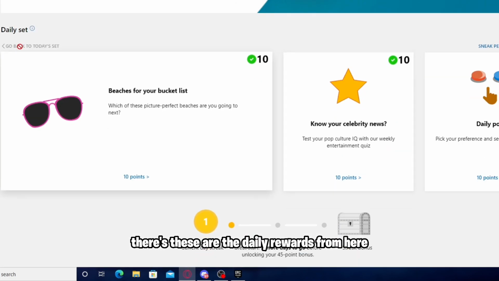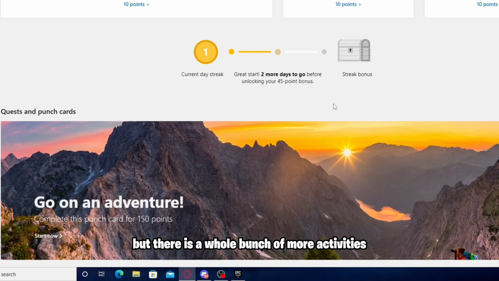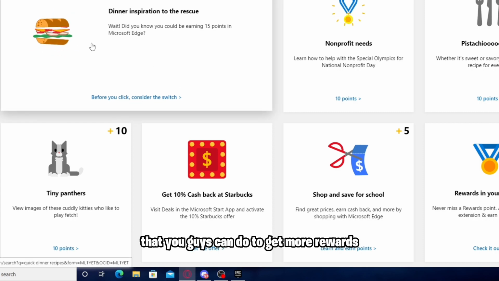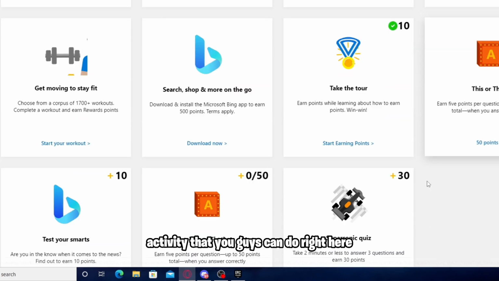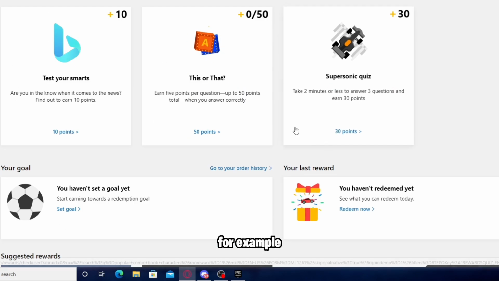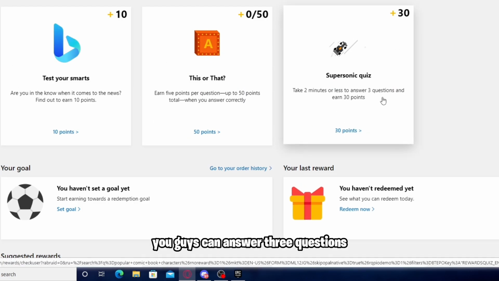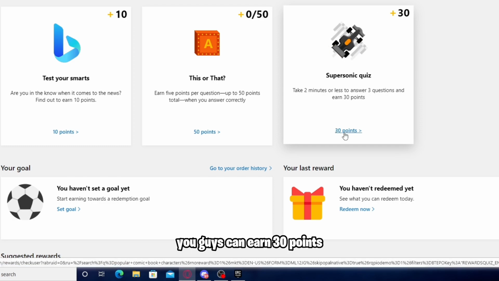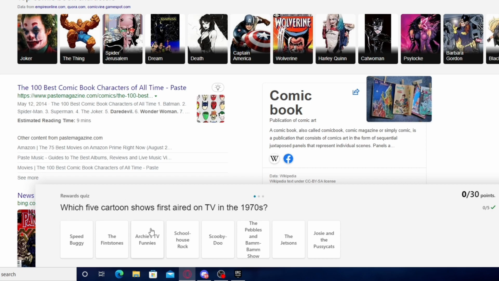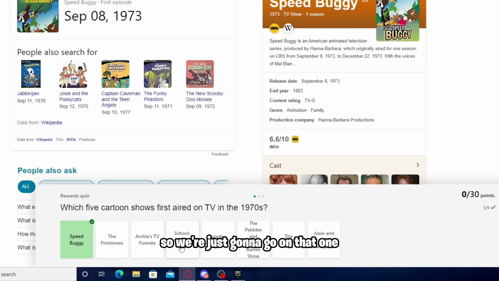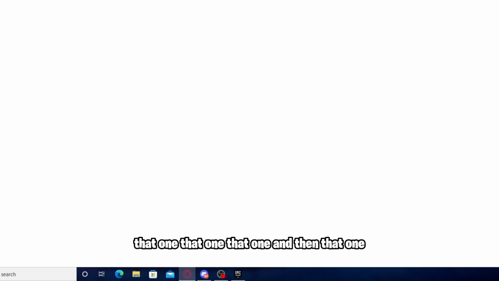As you can see, these are the daily rewards from here, but there is a whole bunch more activities that you guys can do to get more rewards. For example, there's a whole bunch of activities that you guys can do right here. For example, the supersonic quiz, you guys can answer 3 questions, you guys can earn 30 points. This is definitely cool. So start playing. So we're just gonna go on that one, that one, that one, that one, and then that one.